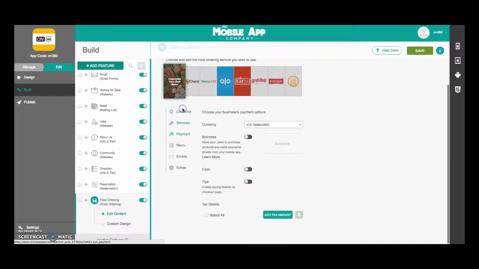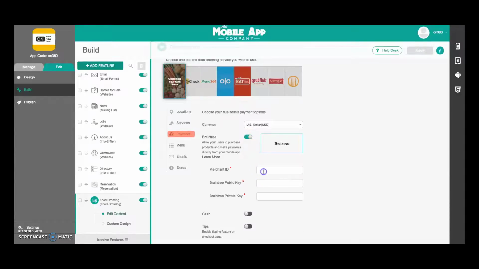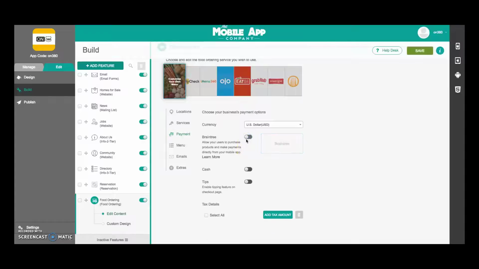Now we're going to move on to the payment section. You want to choose your currency first, so we're going to stick with US dollar. Then you'll want to toggle on or off the Braintree option. This is to allow users to use a card. Plug in your merchant ID, Braintree public key, and Braintree private key to have access to this feature. Toggle on cash if you would like to accept cash. Do the same with tips as well.